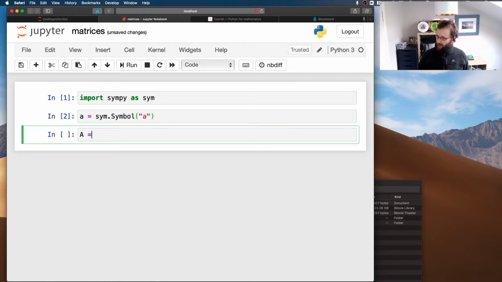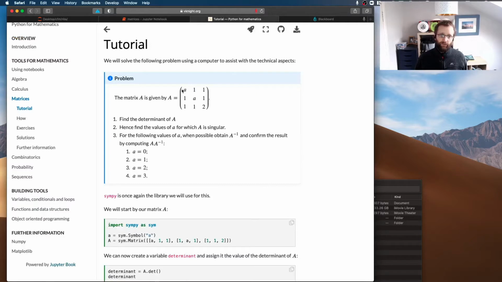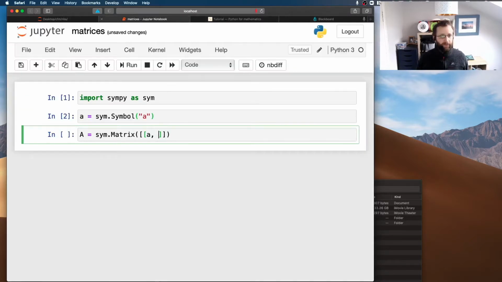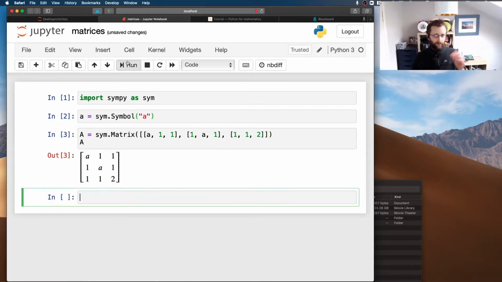So that's what we're going to do here. And so we create the matrix A to be the matrix. And we open one square bracket for our rows, and now I'm just writing this down. So the first row is A, 1, 1. So it's A, and then we use commas to separate the entries, 1, 1. Then the next row was 1, A, 1, and then the next row was 1, 1, 2. Oops. And we can take a look at A, and we have that.